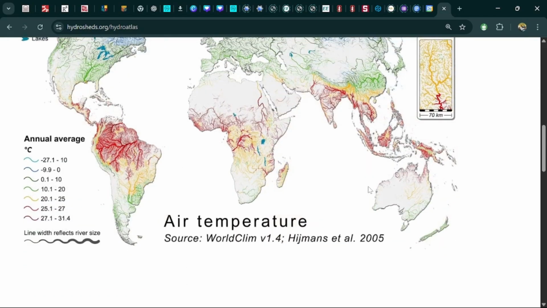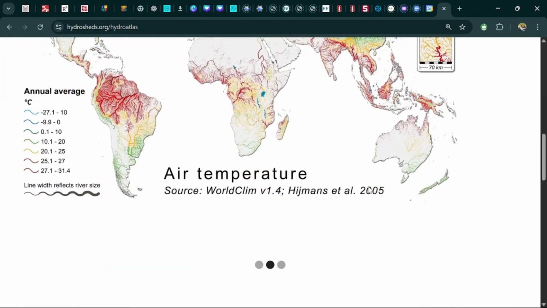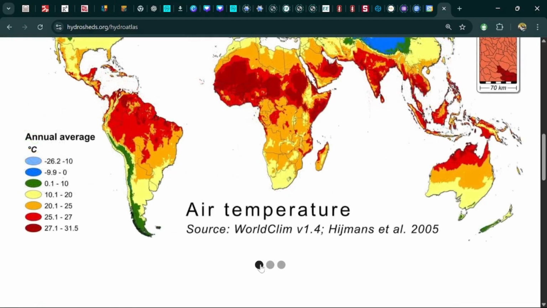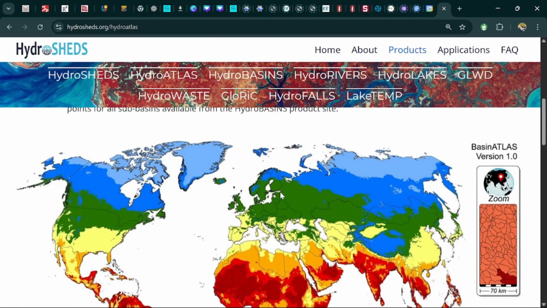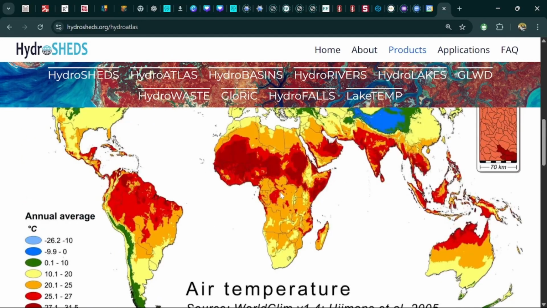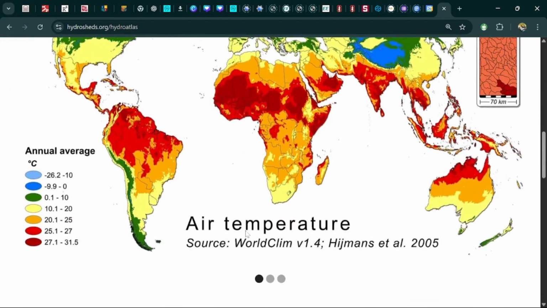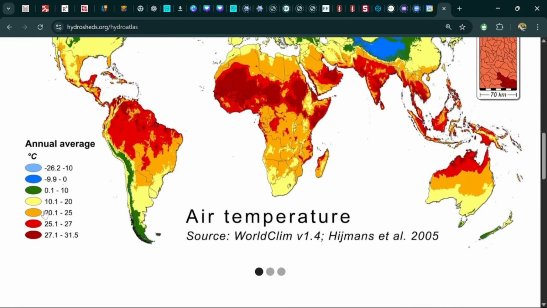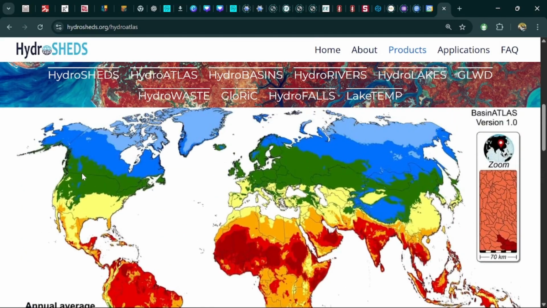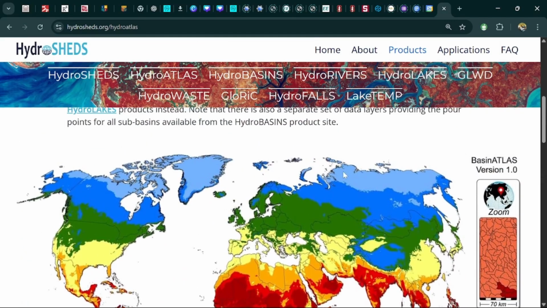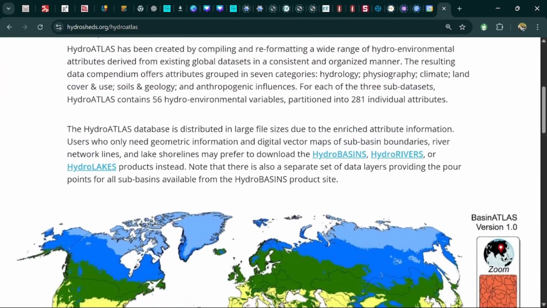You locate your HydroATLAS, where you can find your air temperature. So in the HydroATLAS, if you want to assess the air temperature for the whole continent, you can see it here. You can see where the red is, that's where we have our high annual average air temperature. So you can see we have our data here, where we have our deep red, that's the 27 to 31 degrees Celsius, and then the lowest one is the negative 26.2 to 10 degrees Celsius. That's where the ice and the polar region are, where you can find a colder environment.